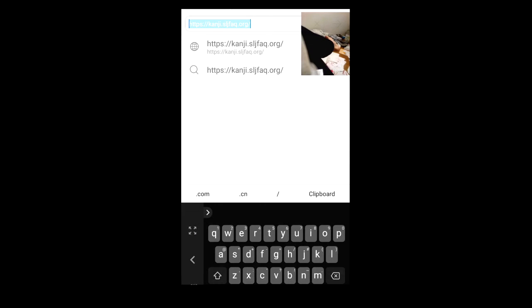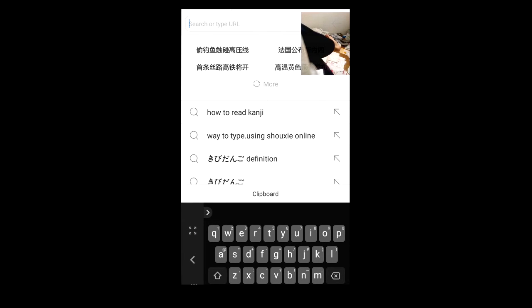Is it cheating if I go and download an app? Let's just download an app. Let's just get into it. We're gonna download an app.